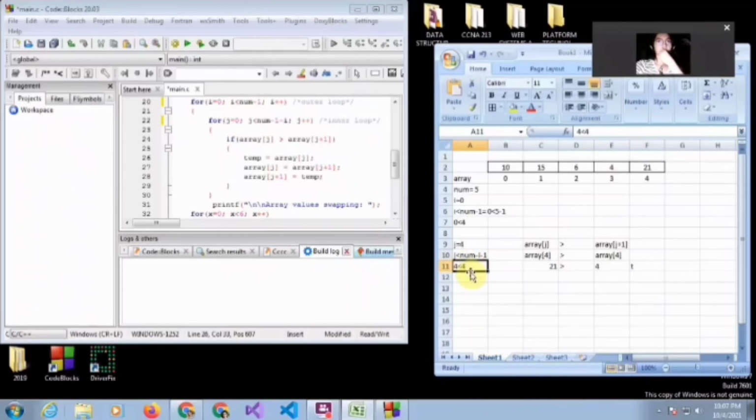So here we check the condition: j less than num minus 1 minus i. Our j now is 4. Is 4 less than 4? So false. So it will not execute this loop, it will stop, since there is nothing left to compare. So take note that the largest value of our array here is 21. So 21 is just placed at the end position of our array.